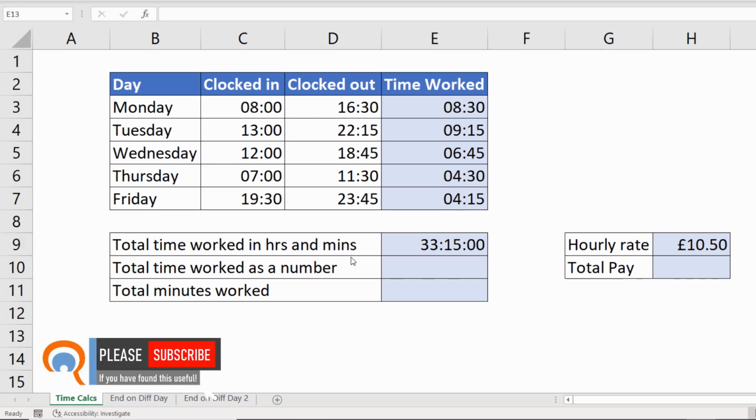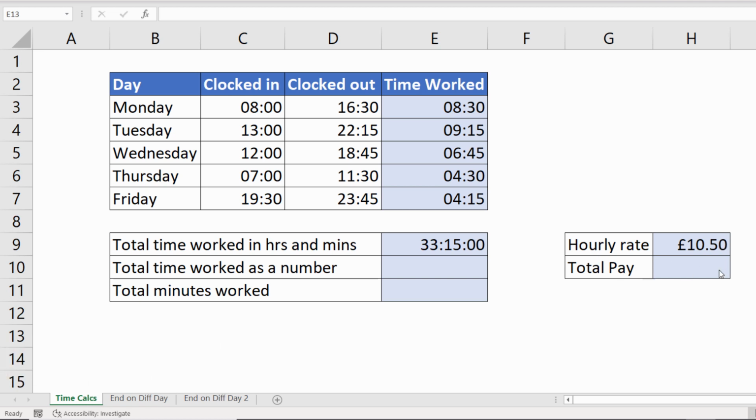You can also calculate the total time worked as a number rather than as a time value, and that would be useful if you're working out the weekly salary based on this timesheet. So at the moment, let's use this value to work out the weekly pay packet. I take the hourly rate and multiply it by our time value. You can see that you end up with very cheap labor.